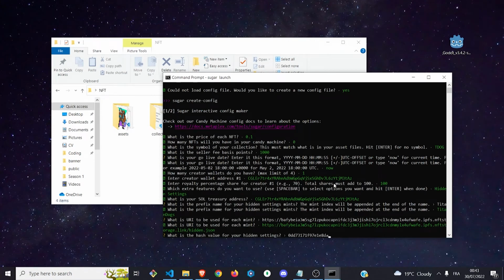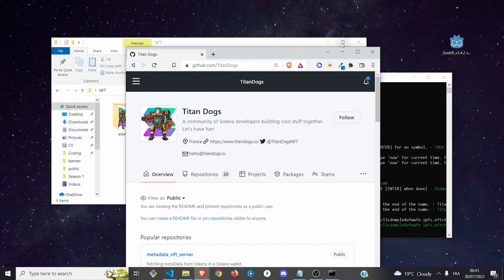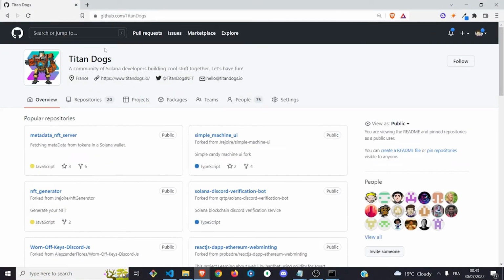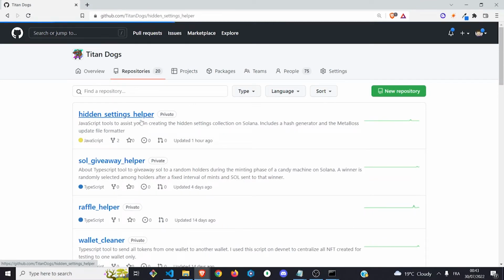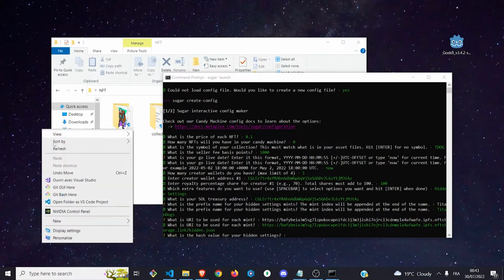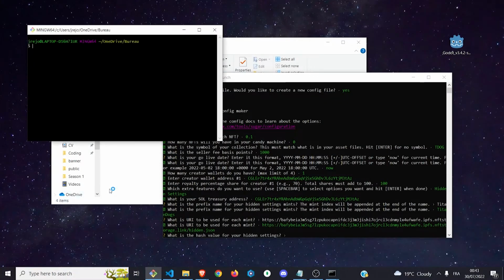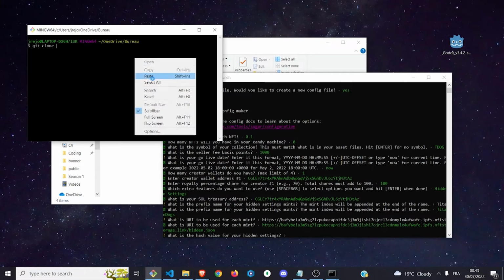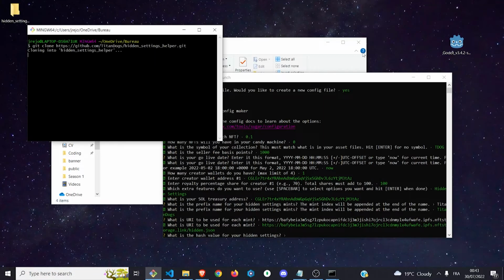But let's have a look at it through my own script. That is a little easier to do. If you have a Titan Dog, that's a helpful tool. If you go to the Titan Dogs GitHub, the private GitHub, you have the hidden setting helper. And then we can copy that link to the GitHub, open new terminal here, and do git clone the tool.